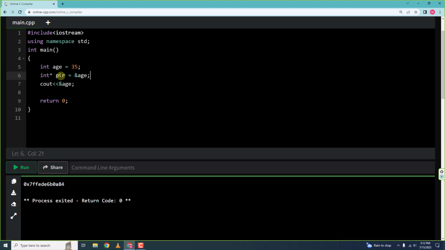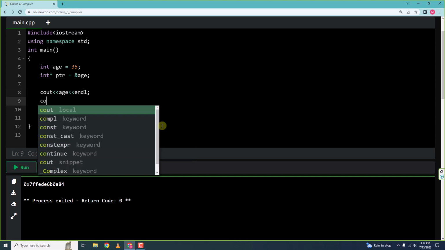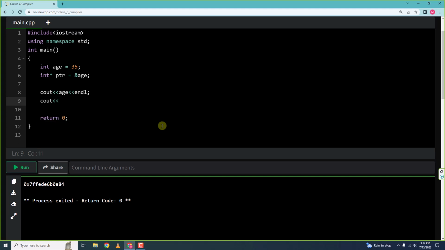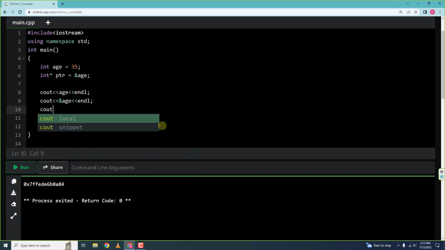Alright, I hope it is clear. Now let me use a few couts. So here I will say cout age, and let me use endl. In the next line I'll say cout and age, and I'll use endl. And in the next line I'll say cout and ptr, and I'll say endl.